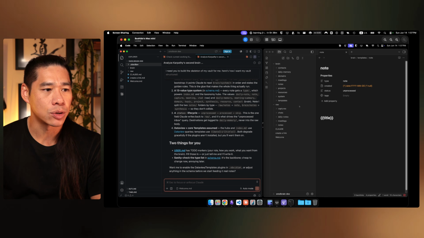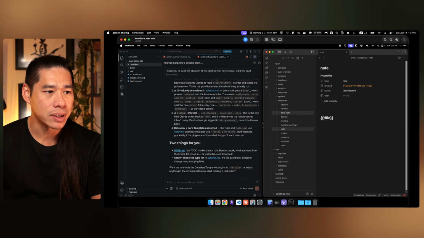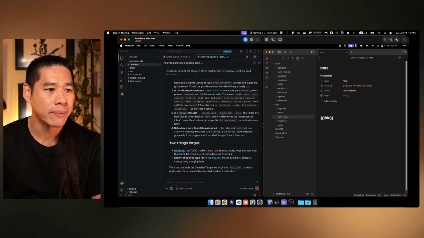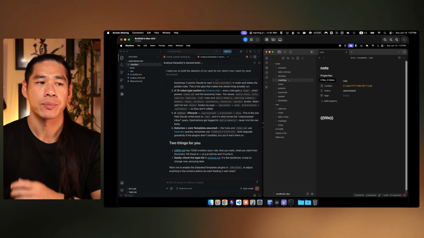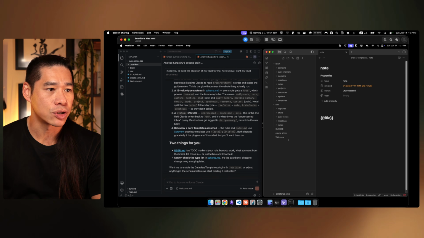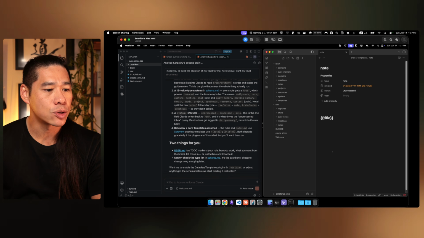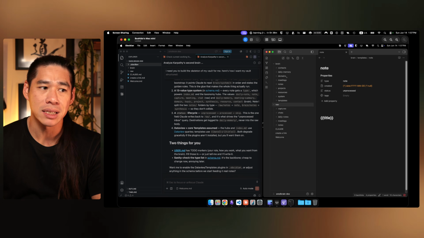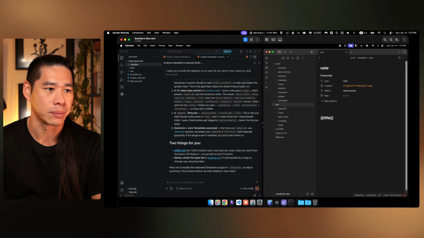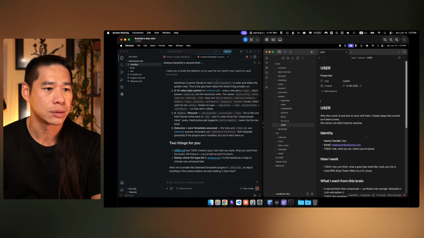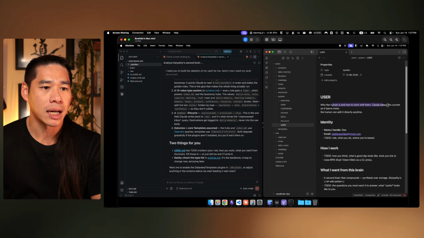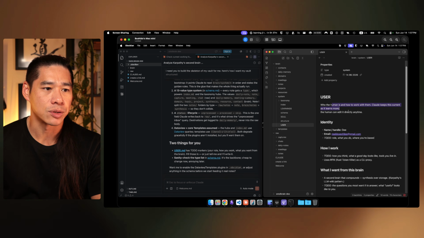And then we're going to customize the templates, and then we're going to customize the daily memory as well as the taxonomy, making sure that each of it works for you. So let's start off with the first thing, user.md. Let's not even worry about the template so far. If we go into system and go into user, this is who the user is and how to work with them. Claude keeps this current as it learns more. The human can edit it directly anytime.